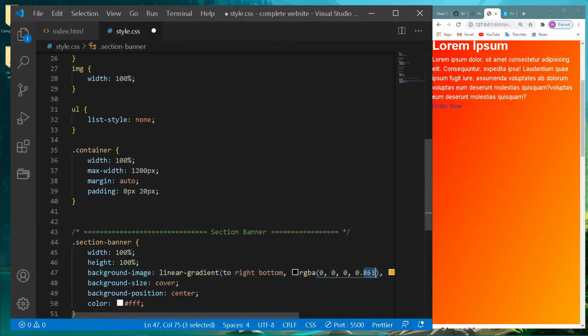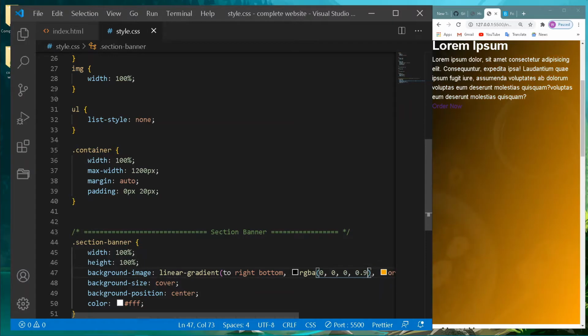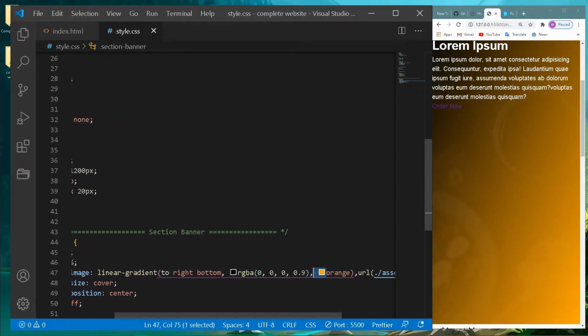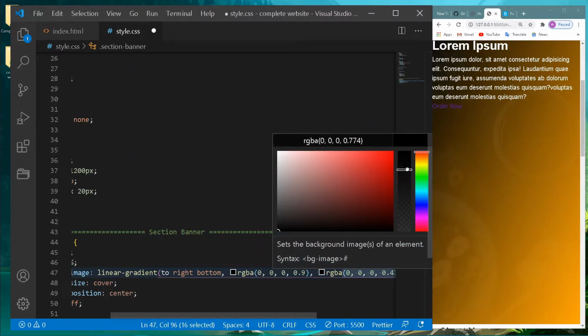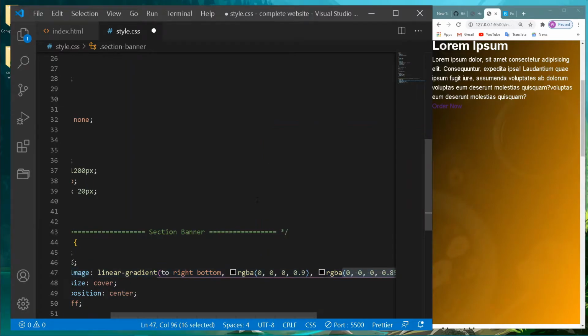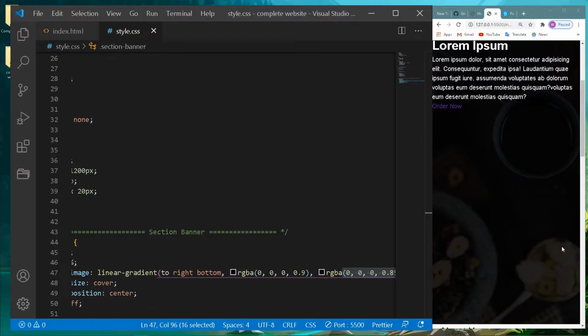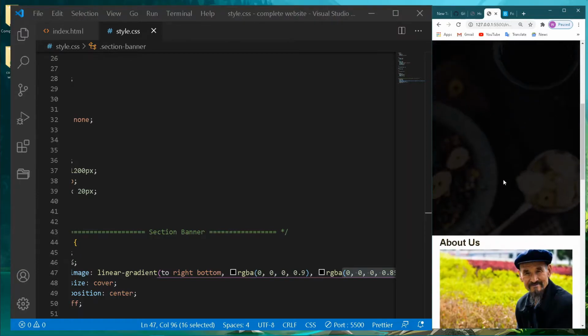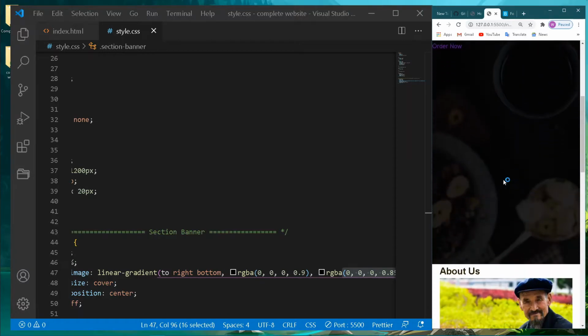So I'll just change this to 0.9, save it, and as you can see, from black all the way to orange, and the black is a bit transparent because of the opacity we set on it. Alright, so we can come back the same way and change this one to also black, hover on it, get this, and change the opacity to somewhere like there, and then save it. As you can see, now we have that black overlay on the background, and it's so great, guys.